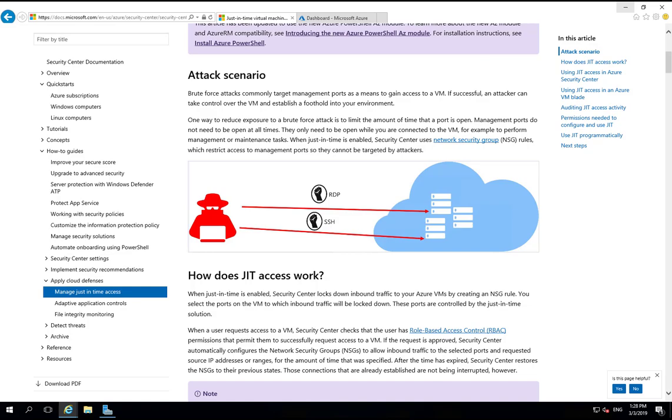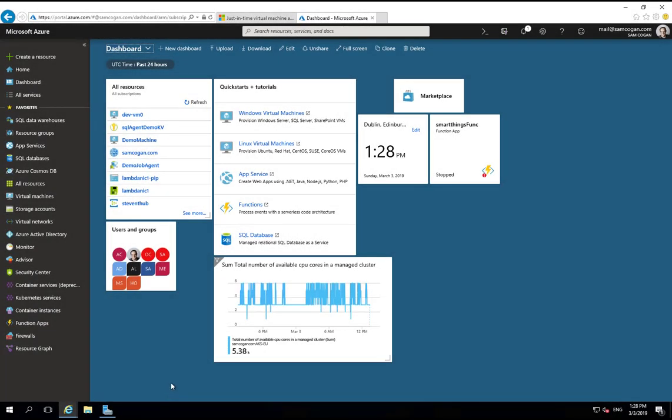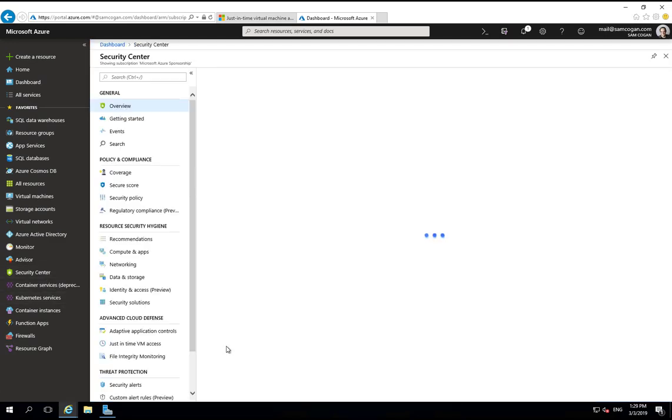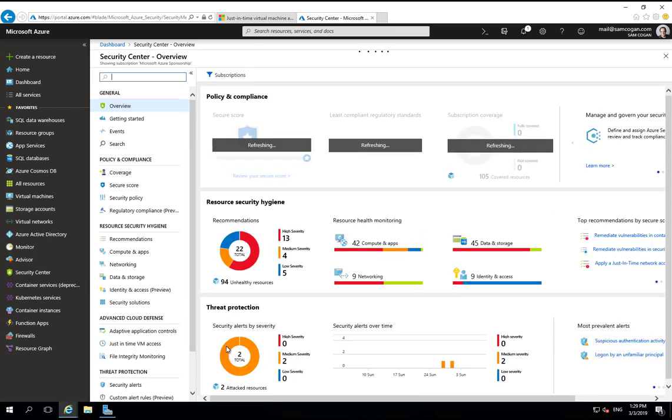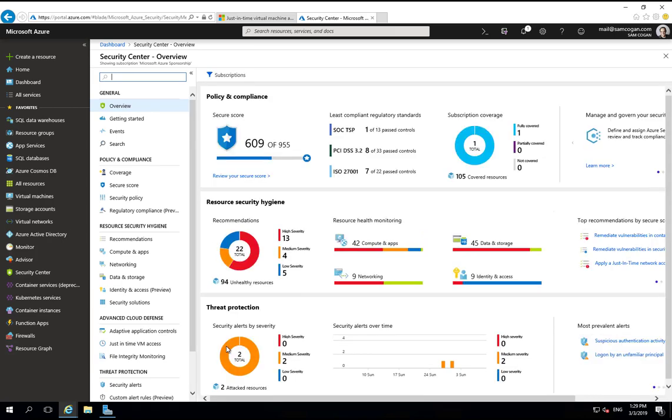So today we're going to have a look at how that works, how we enable it and how we use it. So, as I mentioned, just-in-time access is a feature of Security Centre. So you need to have the machines that you're going to use onboarded into Security Centre. If you haven't done that, or you don't know how to, I recommend looking at the Security Centre documentation.